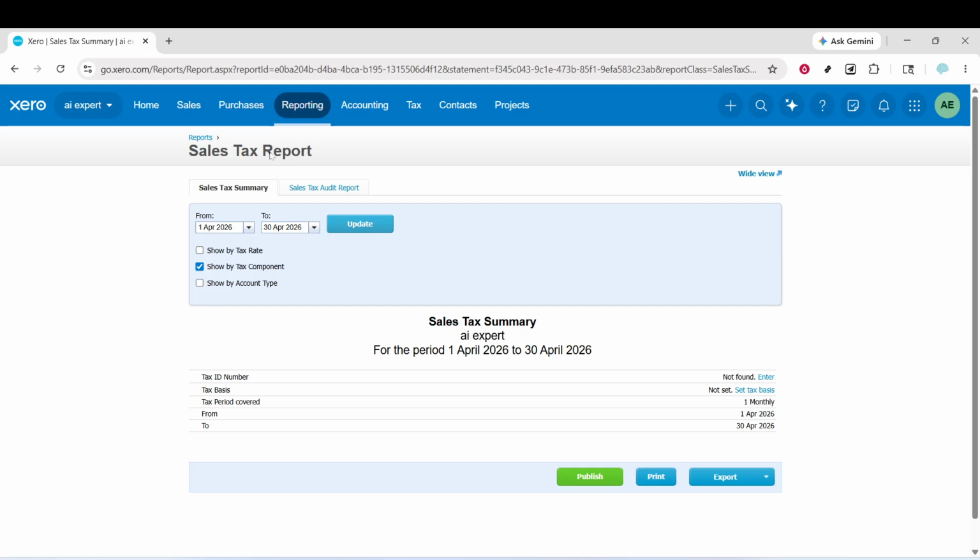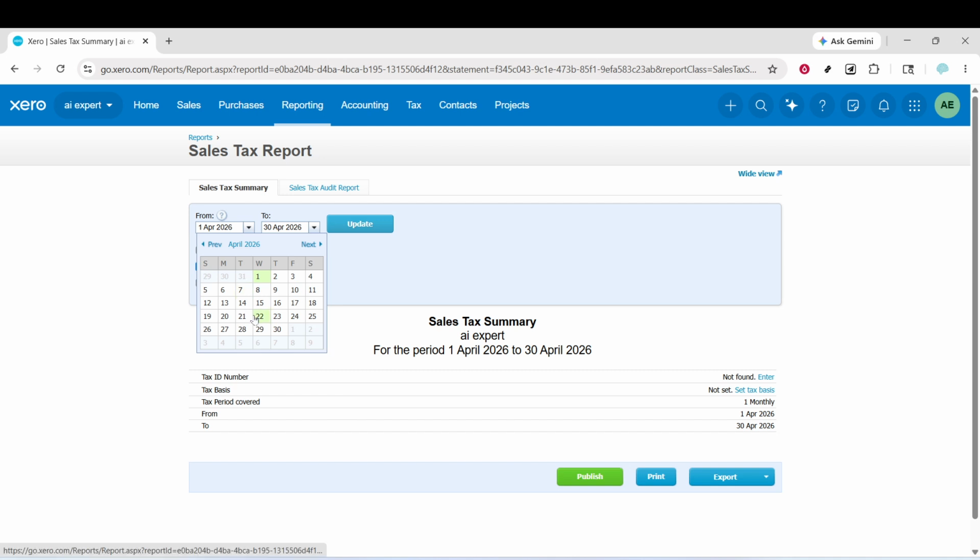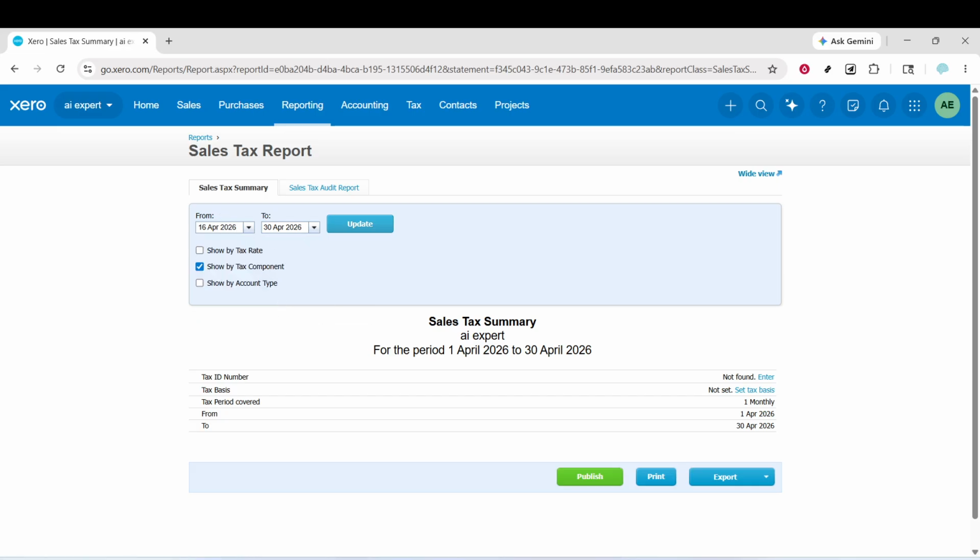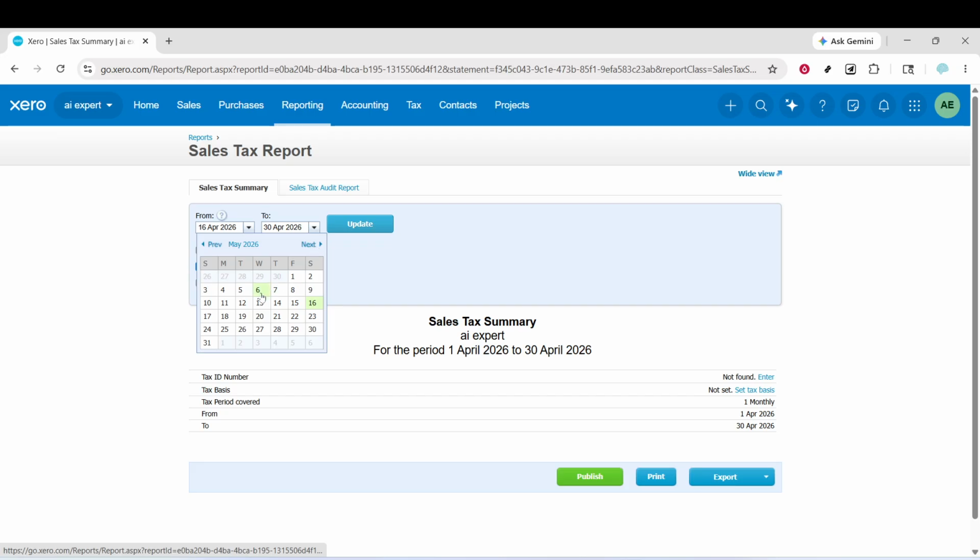Next, set your date range. Start by selecting the From Date, then choose the To Date. Pick the dates that match your tax filing period, monthly, quarterly, or annual, so the report aligns with what you'll submit to your tax authority. The report will include transactions that fall within this window, based on how they're recorded in Xero.